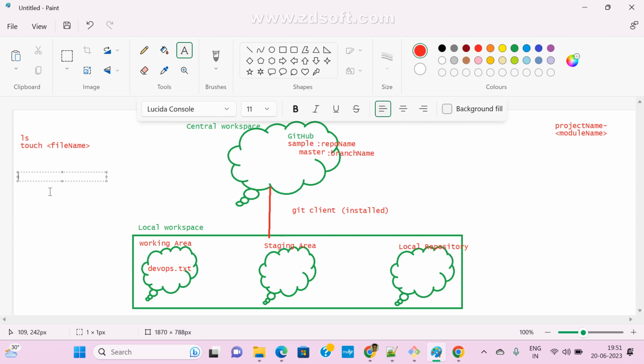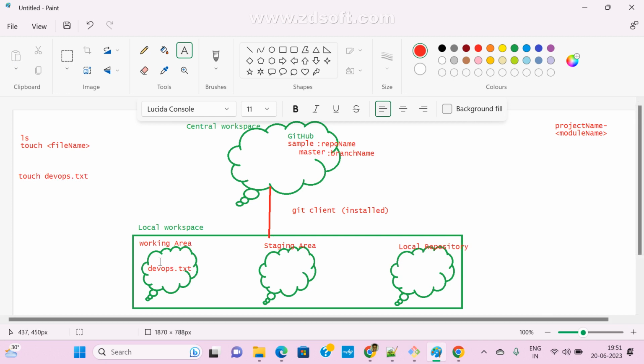So now I gave touch with the file name devops.txt. One empty file was created in my local. That file is available in which area? Working area. Now we have a doubt: how do I know whether this file is in the working area, the staging area, or the local repository? How can I identify? Clear, guys? Just now I created one empty file.